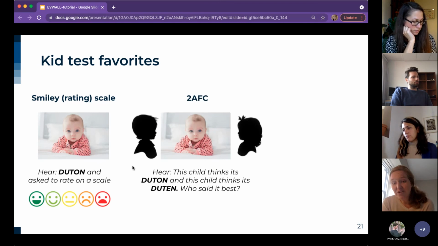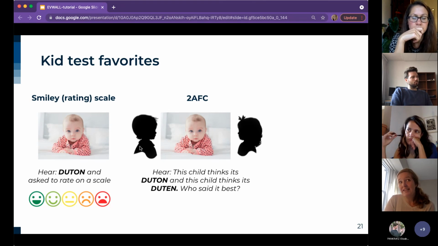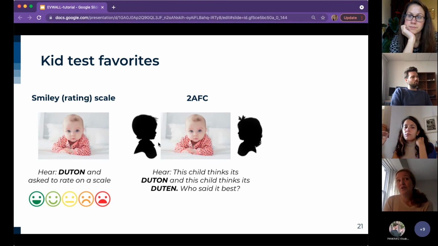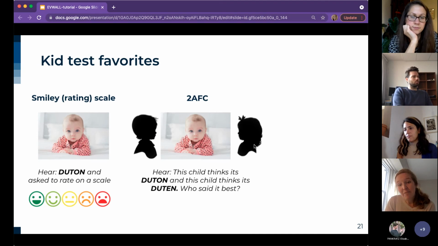My second favorite is the 2 alternative forced choice. So there's lots of ways to do it. The way that we usually do is you see a picture, and then the child would hear, and then you'd see like 2 possible choices. Remember, we have to use spoken language here, so they're going to have to hear the alternatives. So usually we'll do something like this, where there'll be 2 children or 2 little birds or 2 little doggies or something. And we'll say, this child thinks it's do ton, and this child thinks it's do 10. Who said it best? And then they have to pick which of the kids said it best.